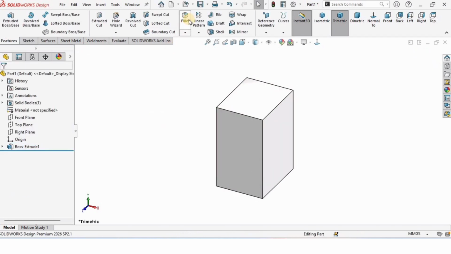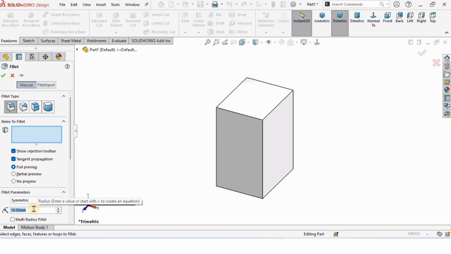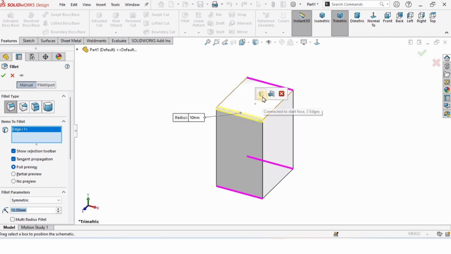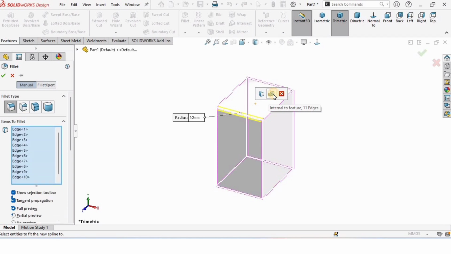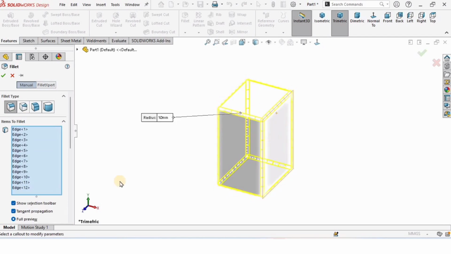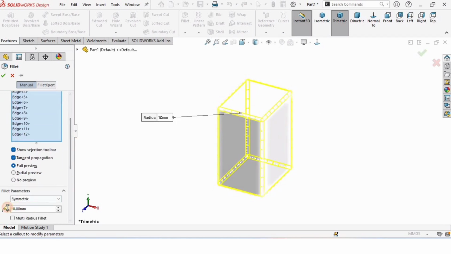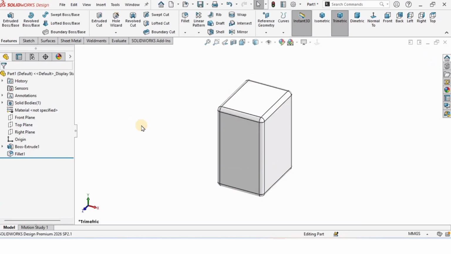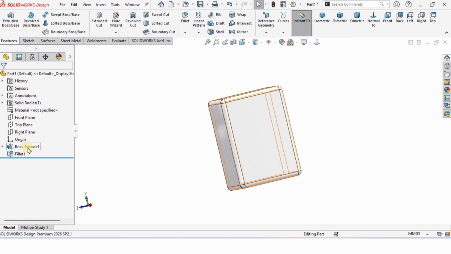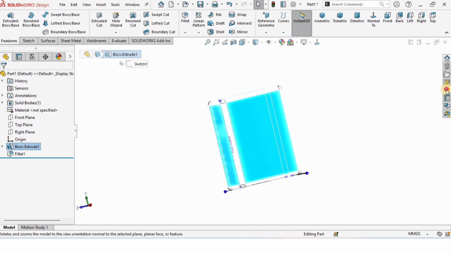Okay, then I will select the fillet tool, and from here you can specify some radius. Okay, I will select this second option after selecting the first edge, or otherwise you can manually select these. I will specify 15 mm the radius of this.